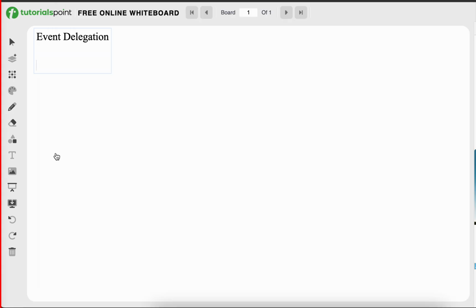Capturing and bubbling basically allow us to implement one of the most powerful event handling patterns, called event delegation. This event delegation is a concept in JavaScript where you attach an event listener to the parent element instead of individual child elements.